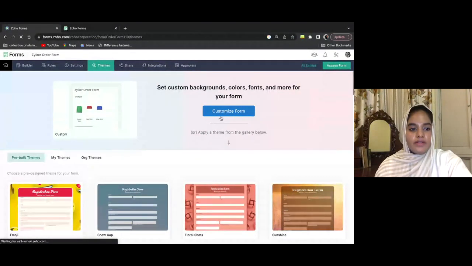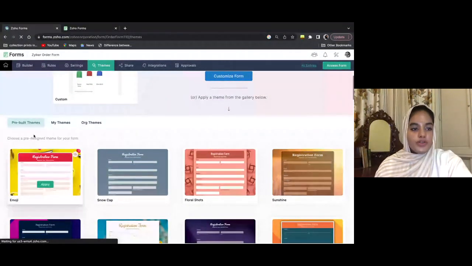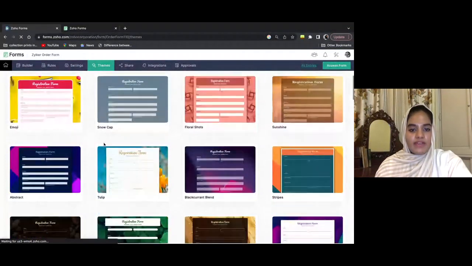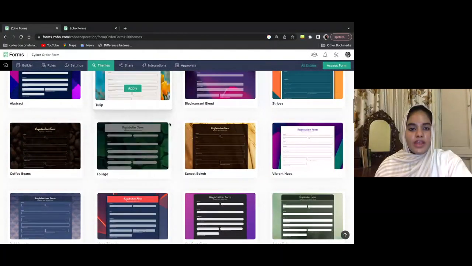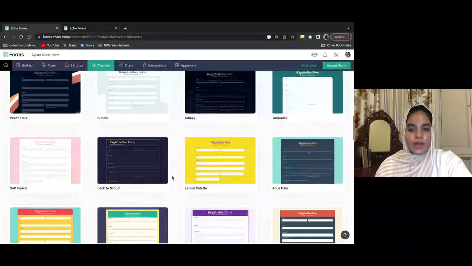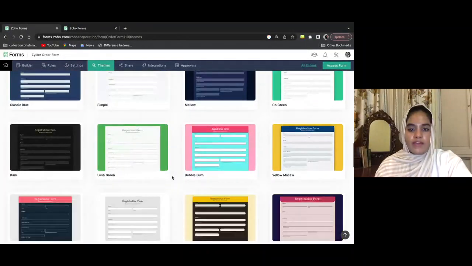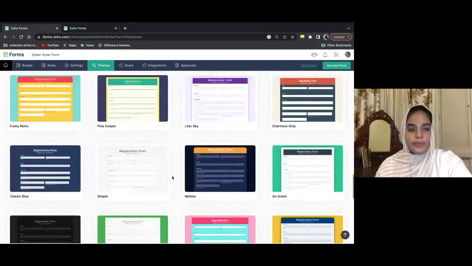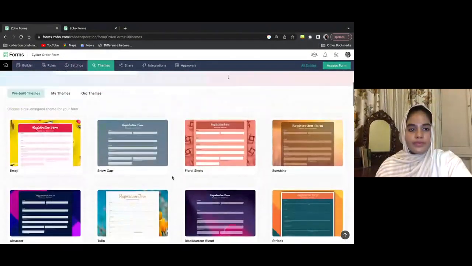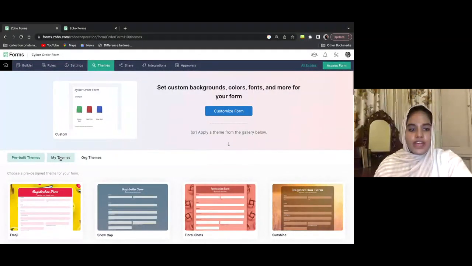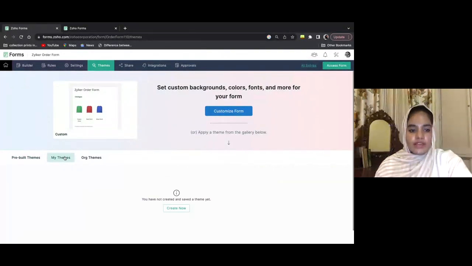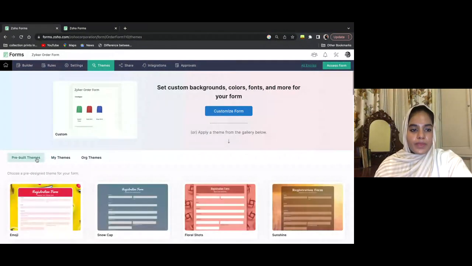or if you would like to choose from any of the pre-built themes that we have available here, you can just apply any of those themes and customize them further as well. We have many pre-built themes available for you. If you've created any themes that you would like to save, you can also do those here and save them under your My Themes, so that that particular theme or design that you have created will be saved under My Themes.